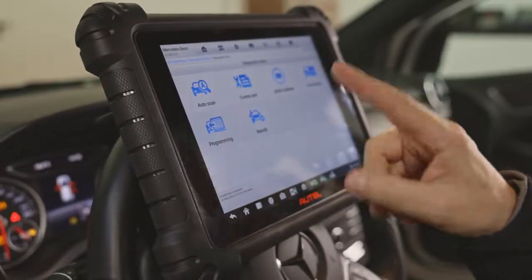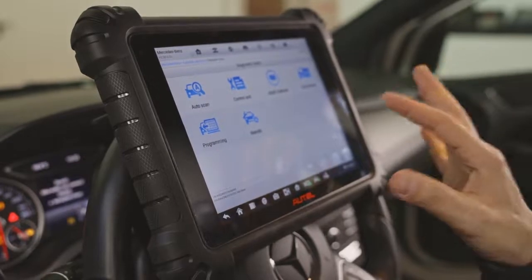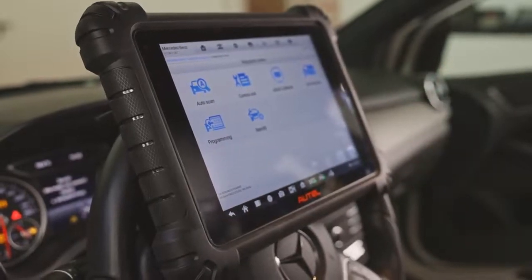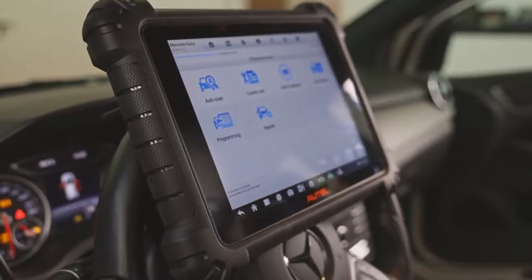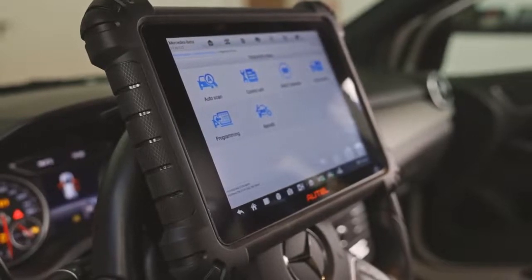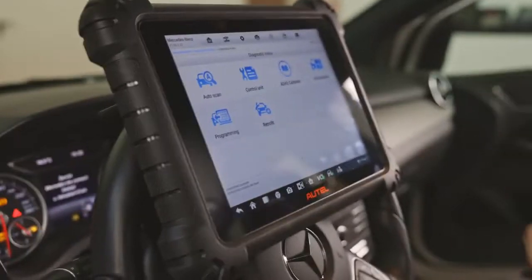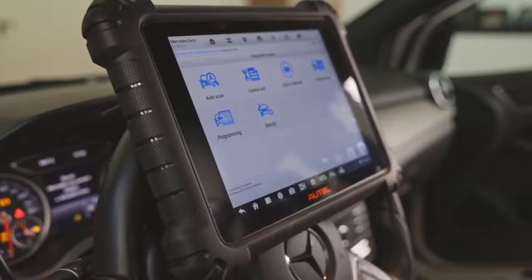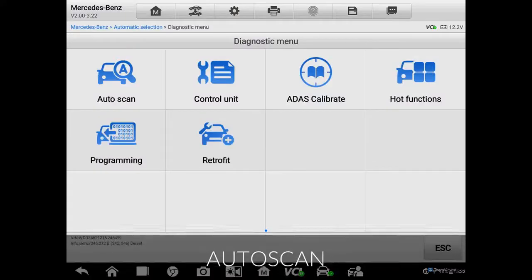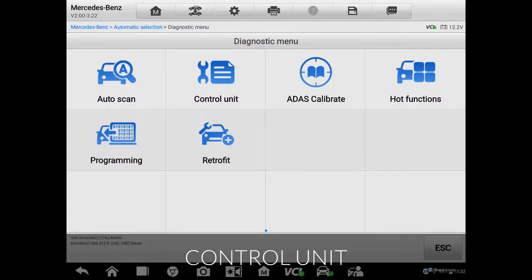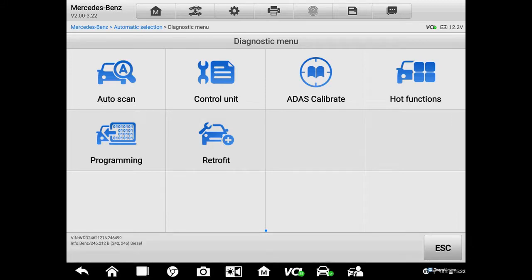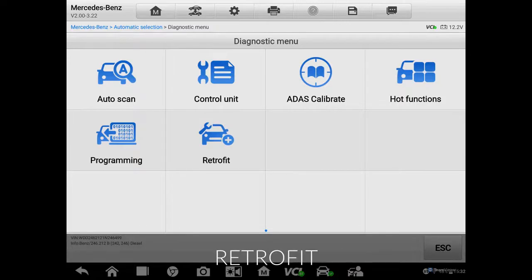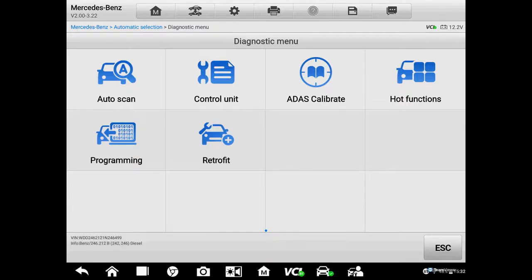So we have some functions. It is similar to what we have seen already if we have some experience, for example, with a 908S or 908S Pro. So it's almost equal. What do we have here? There is an auto scan, there is a unit control. In this case we can select our control unit that we want to make a diagnostics on. There is ADAS calibration, the common used functions, programming and retrofit. So let's have a look at the auto scan.